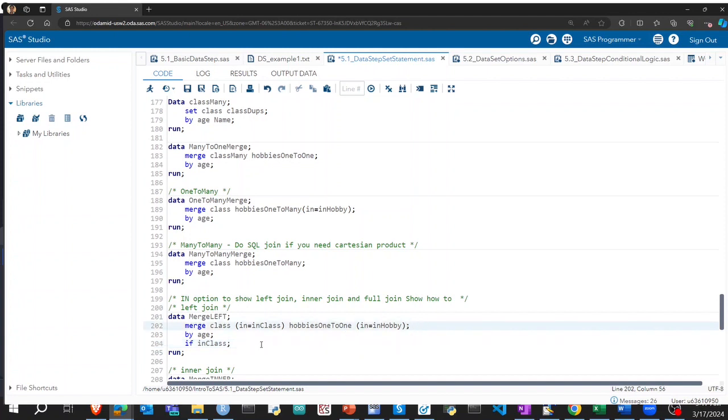I've captured that. Now I'm saying if in class equal to 1, only then keep that information. This is a short way of saying that. If in class, meaning if that value is 1, only then keep the data, otherwise discard it. I don't want to see it. Okay, so that's how we are enforcing a left join.